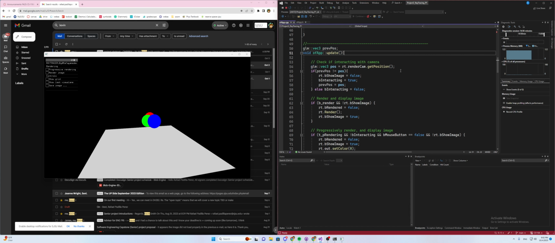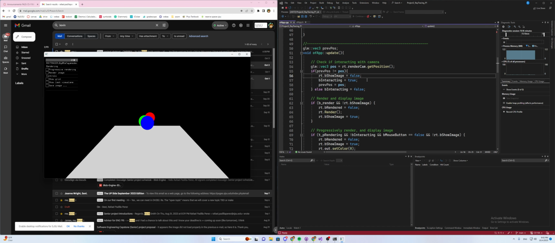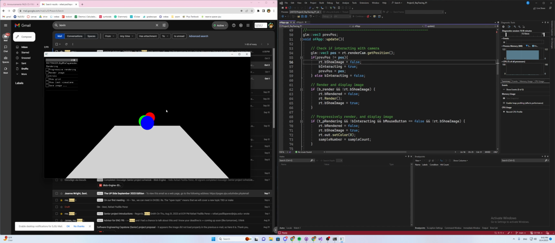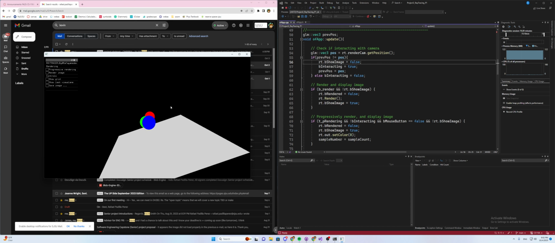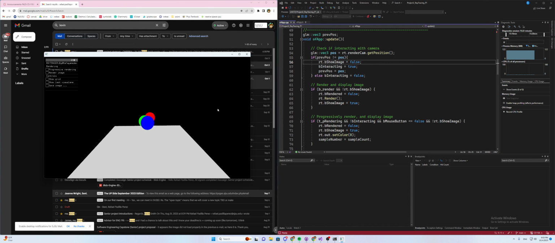Our update function all it does is check if we're interacting with the camera so that we can run our functions. Oh yeah, we do use previous position. This is just a temporary variable to check if the camera's position has changed. If the camera's position has changed, then we are essentially gimbaling or interacting with the camera. And that is used to know when to remove the image that has been rendered and when to stop the progressive rendering.